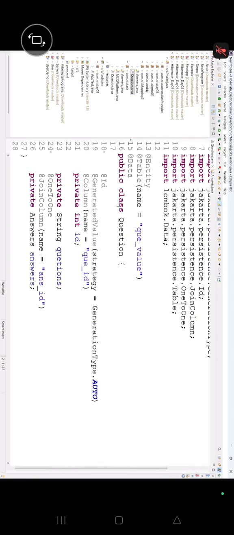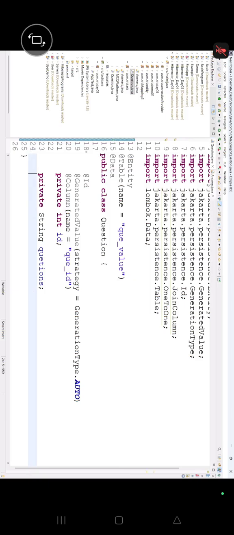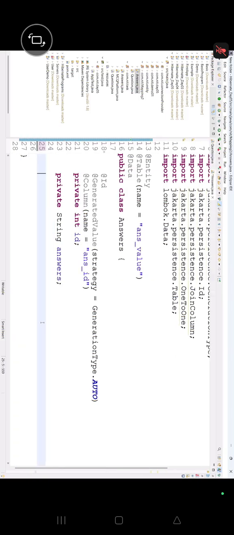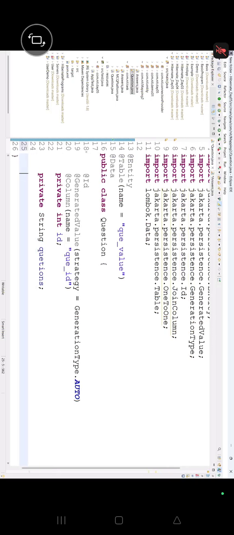Now everybody concentrate. Previously we were using one to one. Now we are not going to use this one to one. Let's see what we are going to use. Everybody concentrate. Now we are going to write here private.